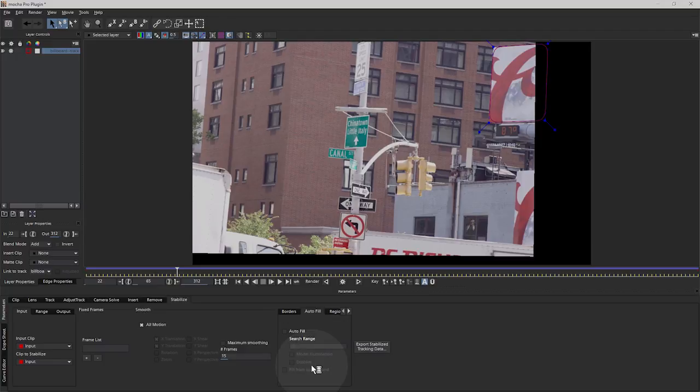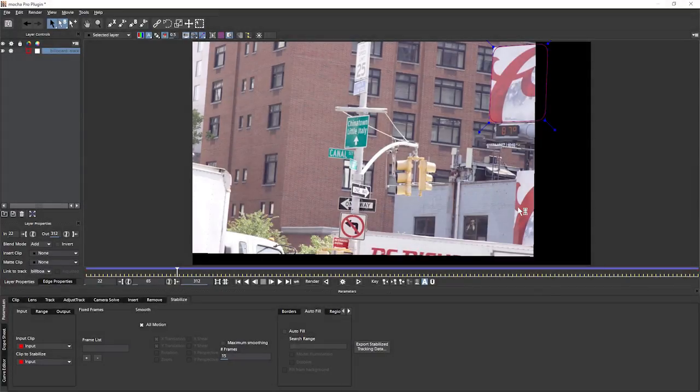I'm going to show you autofill, because autofill is a cool way that Mocha can fill in these black areas using other frames. So if I turn my autofill on now, it's going to give me a search range. This is the range of frames it's going to look backwards and forwards. That's set to 10, which is actually going to be pretty decent for this footage. We'll come back to this in just a second when we start to need it a little bit more. So I'm not going to touch anything else here, just going to leave the default settings as they are. And I'm just going to hit render, because we're not going to see anything with the autofill until we hit render.